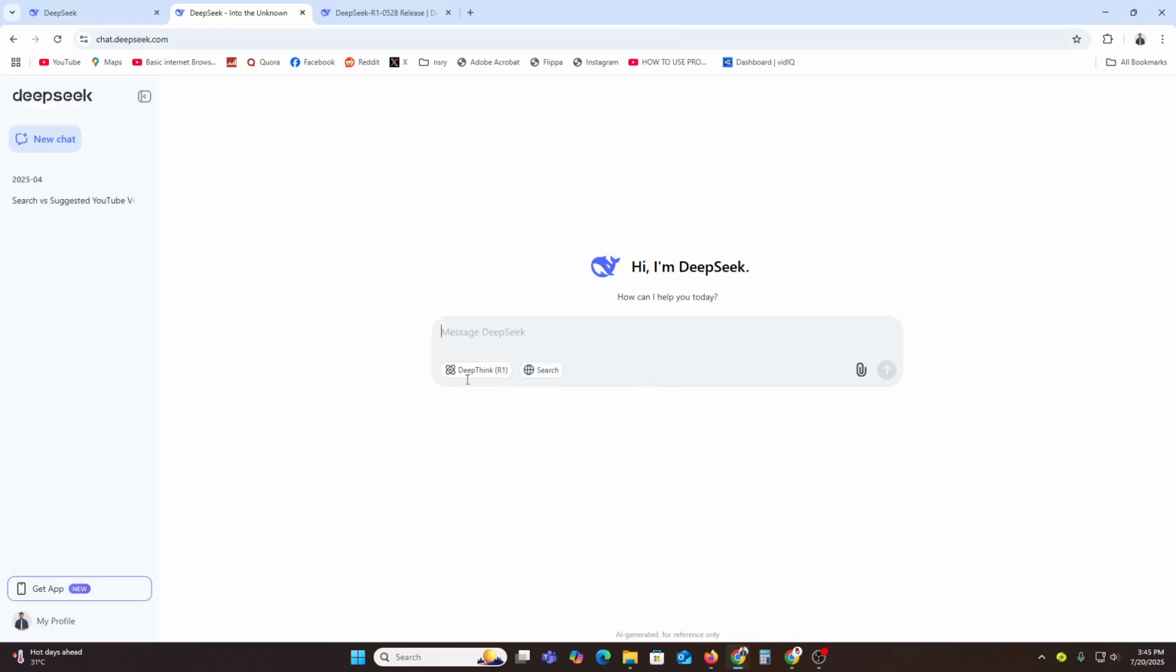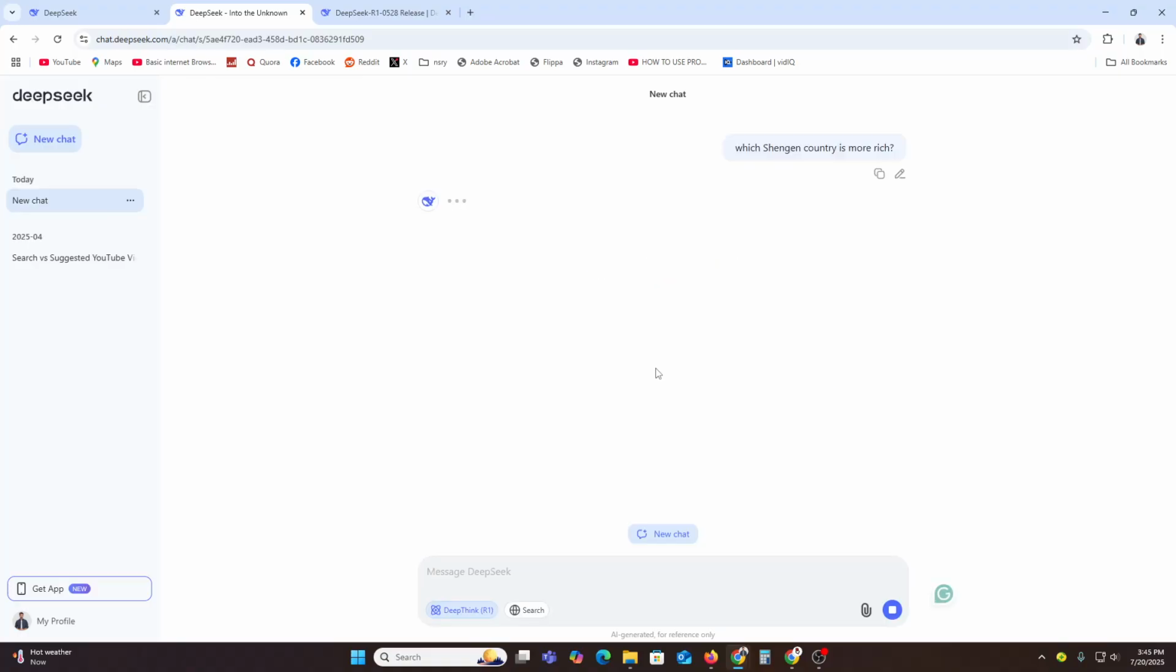So here you can see the DeepSeek R1 option. Before responding, to use reasoning, you just need to click over here and then provide a question. Okay, let's ask it a question: which Schengen country is more rich? And let's hit enter and it will take some time.